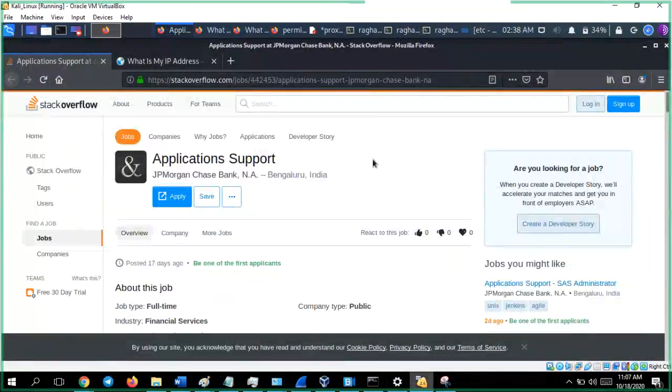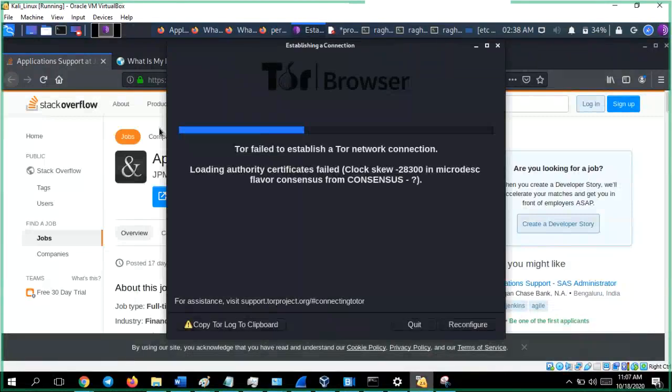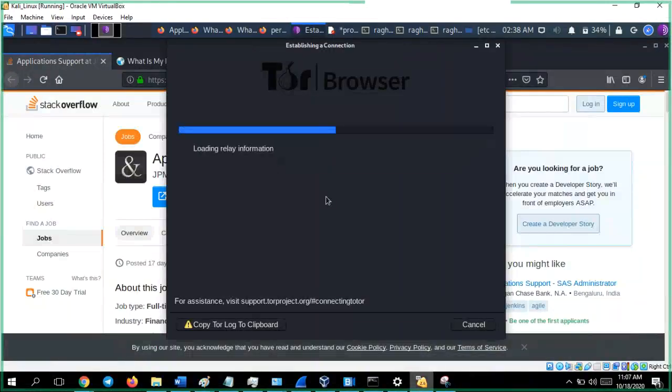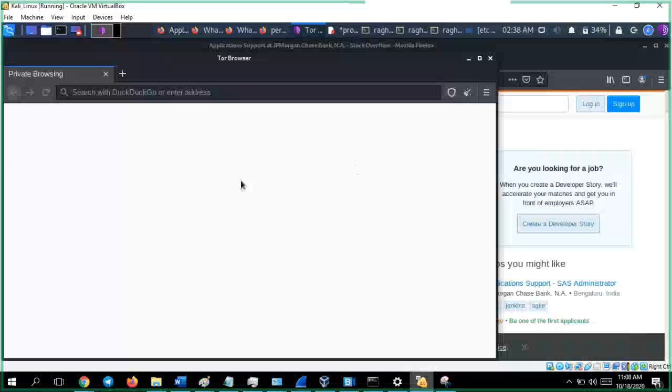The system will automatically and drastically become very slow. The earlier request, if it was taking maybe 1 second, now it might say Tor network failed. Copy log, reconfigure, connect. Maybe I'm running this service, is that the reason? Let it be. So the Tor browser is getting opened now.